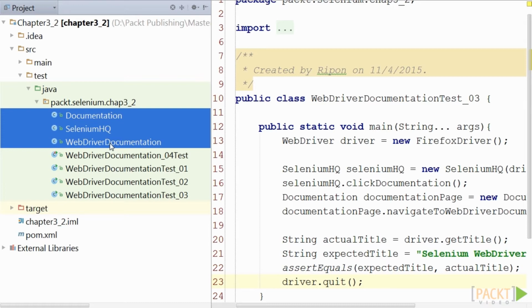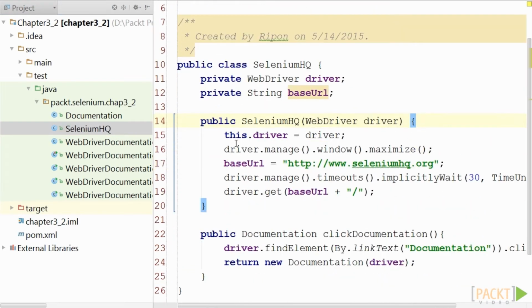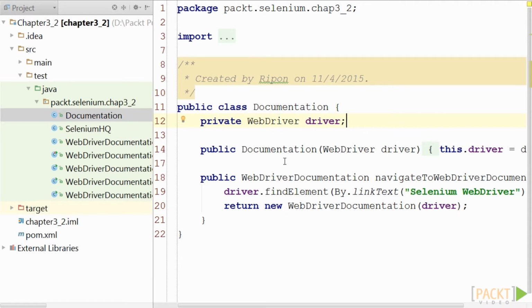We didn't really gain anything in terms of fewer lines of code in the test, unless we chain the methods and invoke the next step on the return value. Let's see how it works. The Selenium HQ file transits to the HQ homepage and returns the documentation page, and the documentation file returns the WebDriver documentation page.